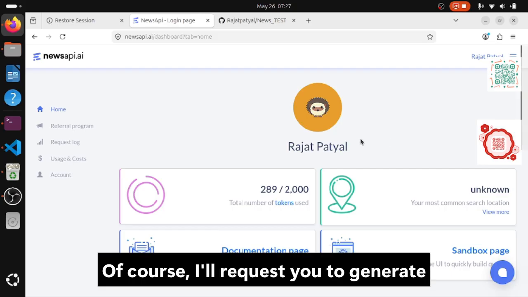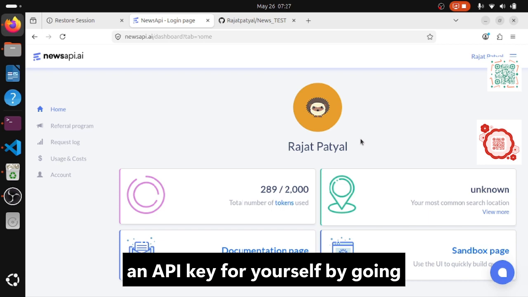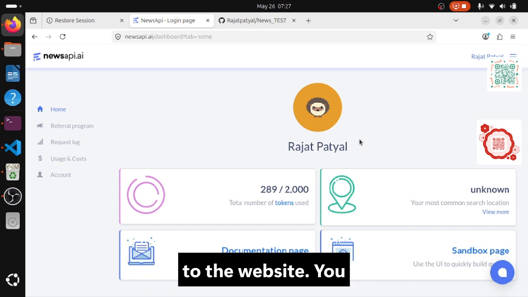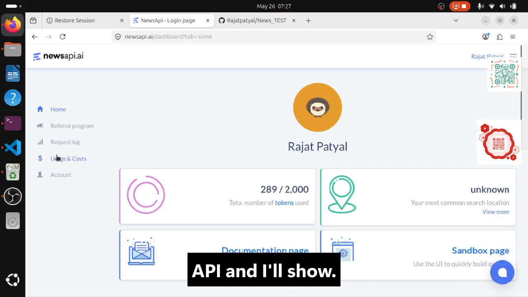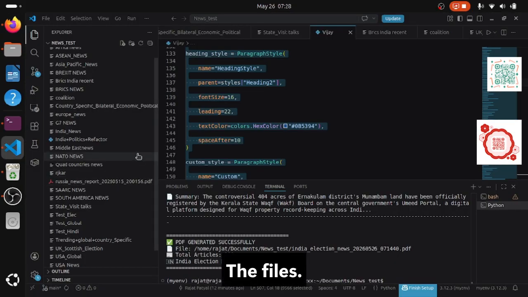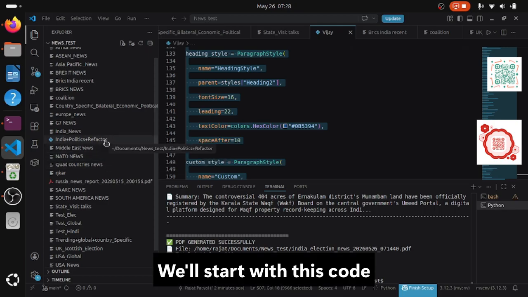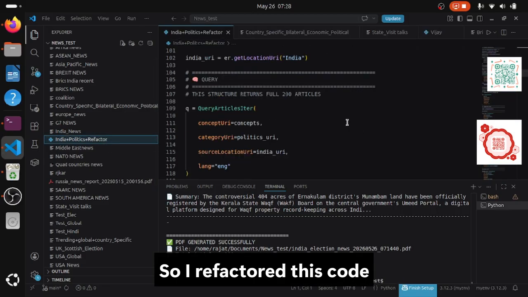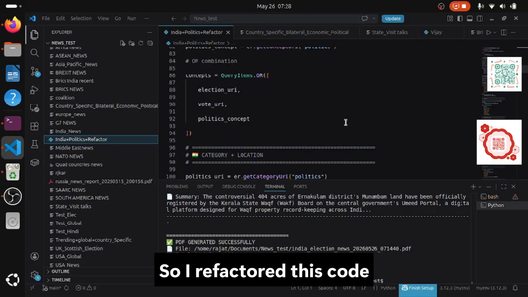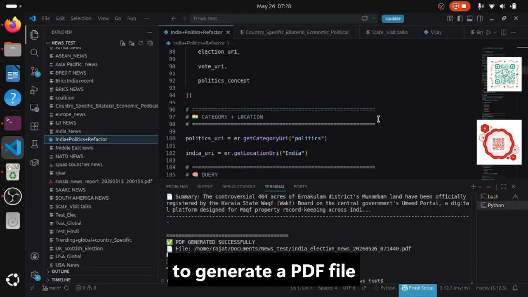First, I'll request you to generate an API key for yourself by going to the website. You get 2000 free tokens to test the API. I've tested the API and I'll show the files. We'll start with this code that's called India Political plus Refactor. I refactored this code to generate a PDF file, and it gives news on Indian politics.